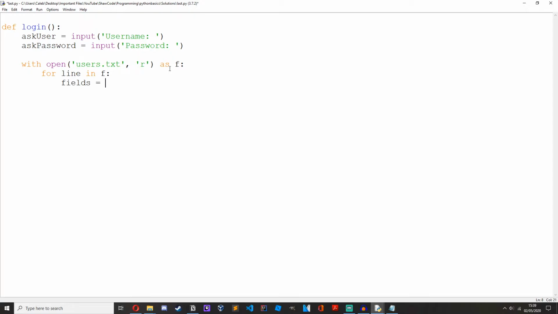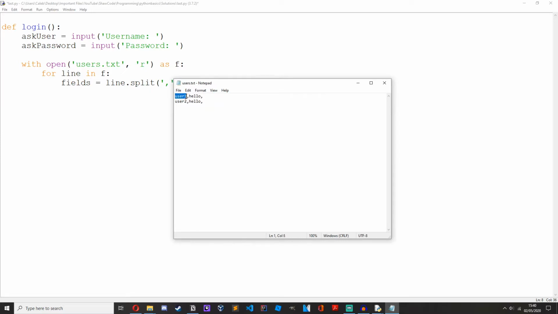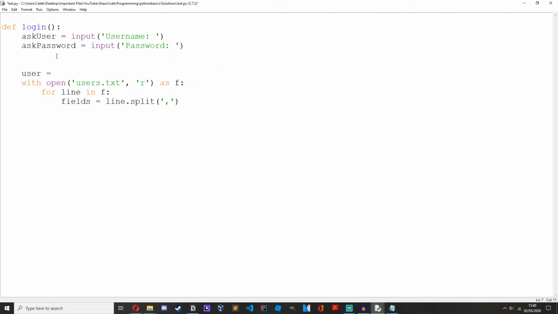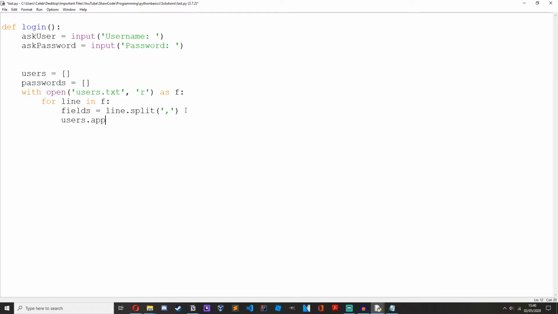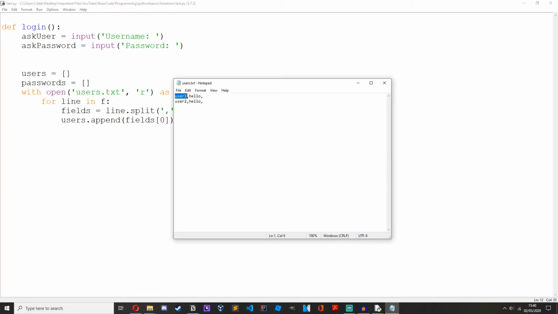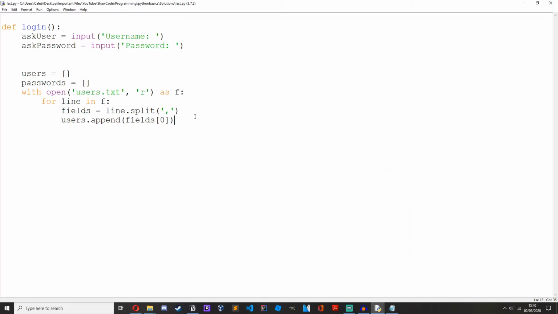And then we'll want to open it in read mode, as F, and then for line in F, we'll want to create fields equals line.split, and if you remember, this fields is equal to a list of each individual item that has been split by a comma. So in this text file, user1 will be the first item in the fields list, and then what we want to do now is go up here, create a new list, users equals just a list, and then passwords equals another list, and then we'll want to do users.append fields 0, because what's this doing? The 0th item is user1, so we want to append user1 to the users list, and then passwords.append fields 1, which will append the password, which is hello.